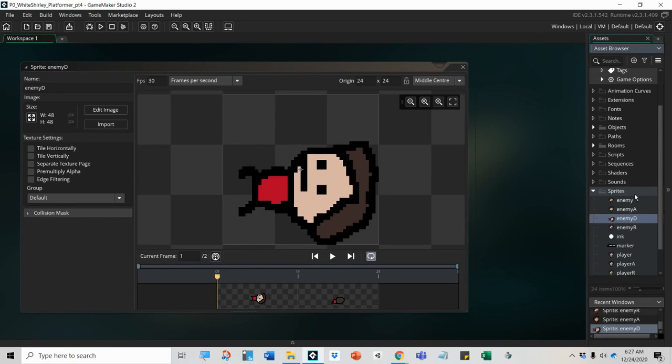So I have my 4 enemy sprites, and this last one that I added, enemy D, obviously is for when our enemy is down. And we do need to change a few things on this particular sprite. First, we're going to change his origin. I want the origin set at 21, 40, which puts the origin down kind of behind him where he would be landing on the ground.